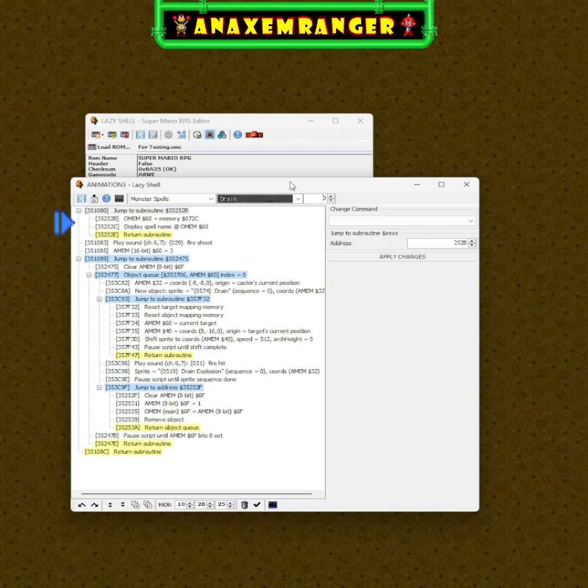There's the section to display the spell's name, play the sound effect, summon the fireball itself, move it toward the target, and then summon the explosion and sound effect from hitting the target.